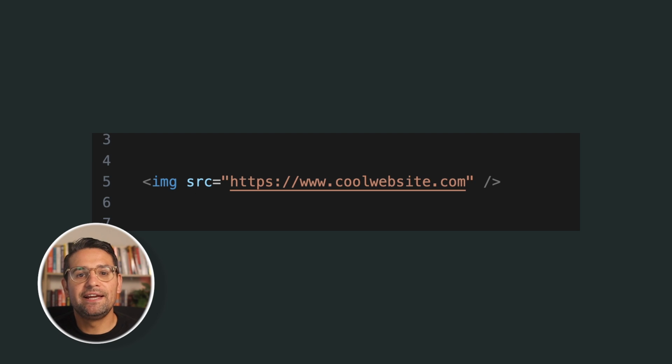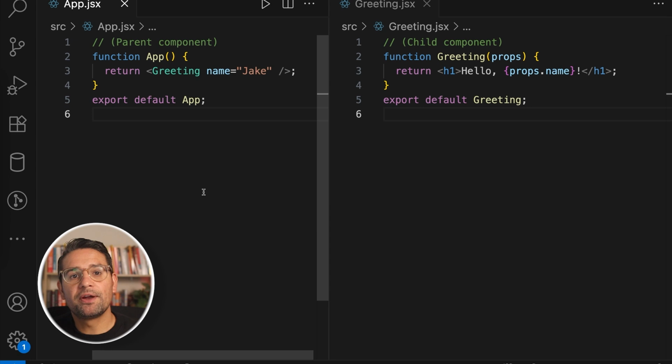Take this line of plain HTML code, for example. That attribute, src or source, is a property. You're telling the image where to load from. In React, it works the exact same way, but instead of passing props to built-in HTML tags, you're passing props to your own components. And here's a simple parent plus child example. What you can see here is that App is the parent component.